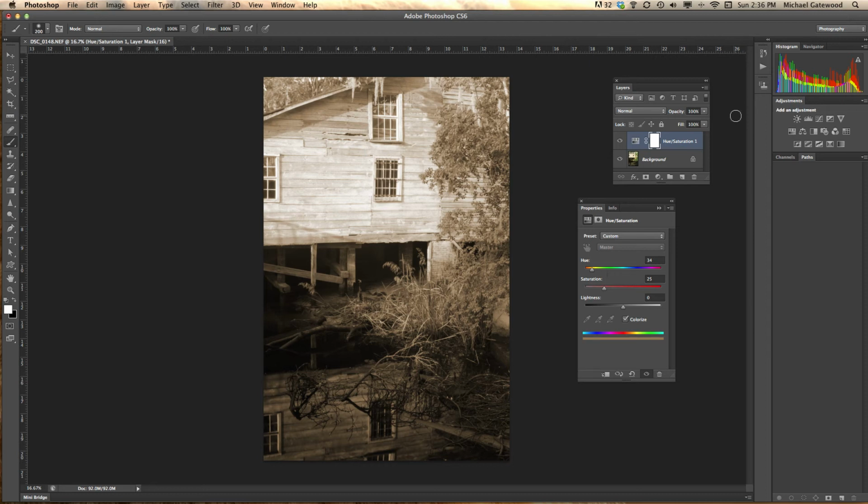Now also, one other option is to go to opacity, and by changing the opacity ever so slightly, we can also start bringing back some of the original colors while still maintaining some of that sepia feel.